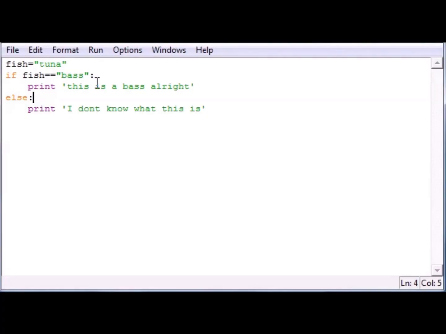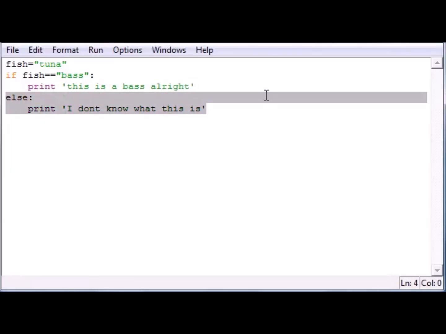And let's see why that was. One more time, fish is equal to tuna. We test if it equals the bass right here. If it was equal to bass, it would print this. But it's not equal to bass, so by default it's going to print this.